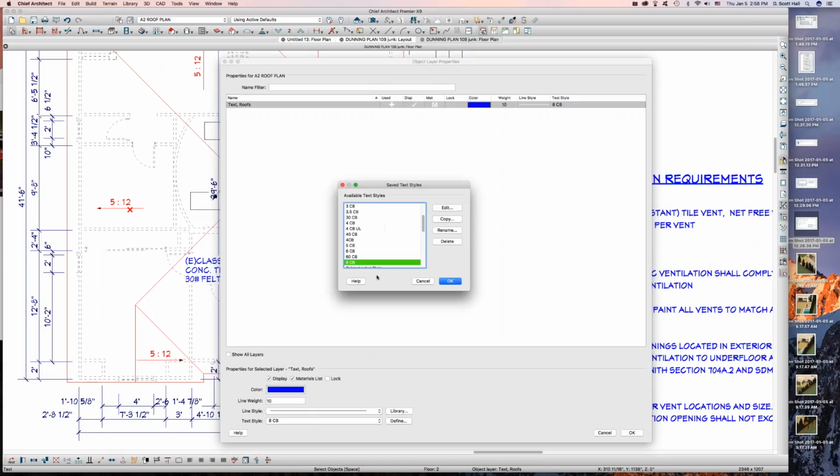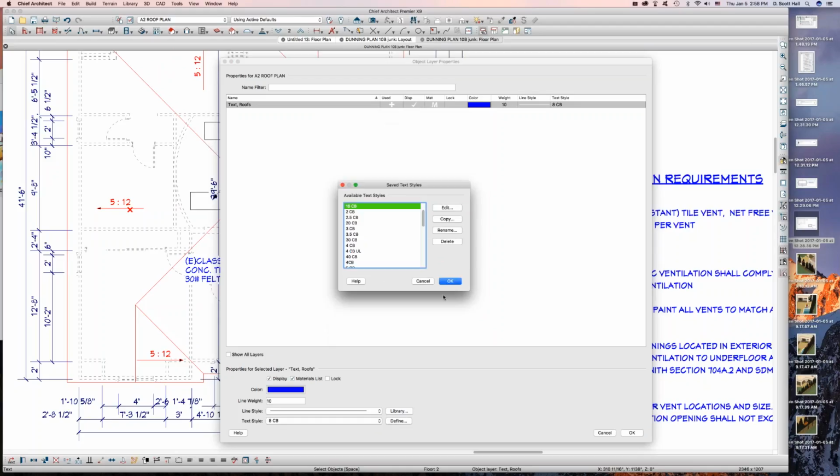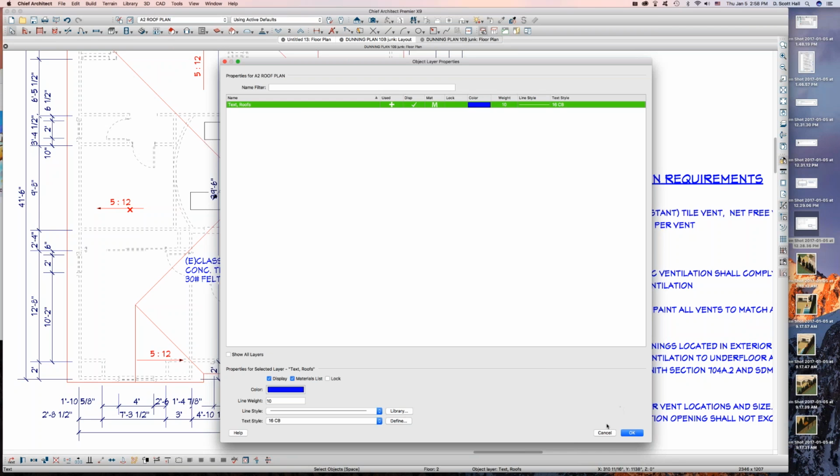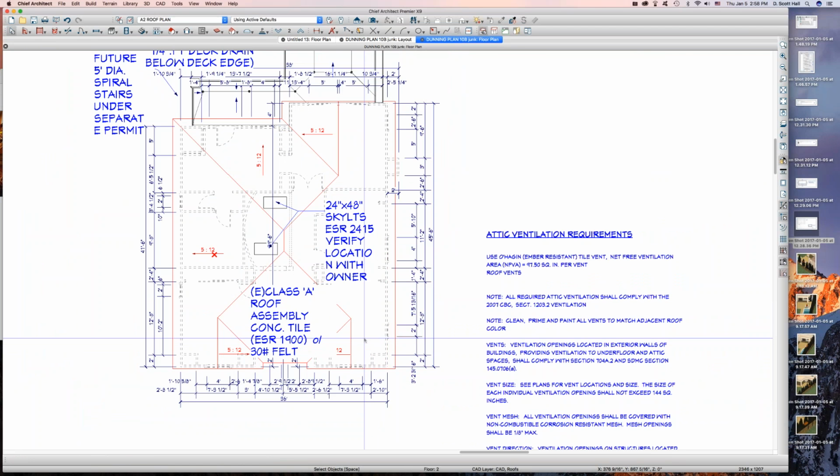Okay. Define 8 CB. I'm going to copy 8 CB. I'm going to change it to 16 CB. What is 16 CB to me? 16 CB is going to be Chief Blueprint 16. I just created a new whatever. And instead of 8 inches tall, it's going to be 16 inches tall. Okay, got it. So now I have a 16-inch CB. That makes more sense to me than 1/4 inch or 1/8 inch or whatever.